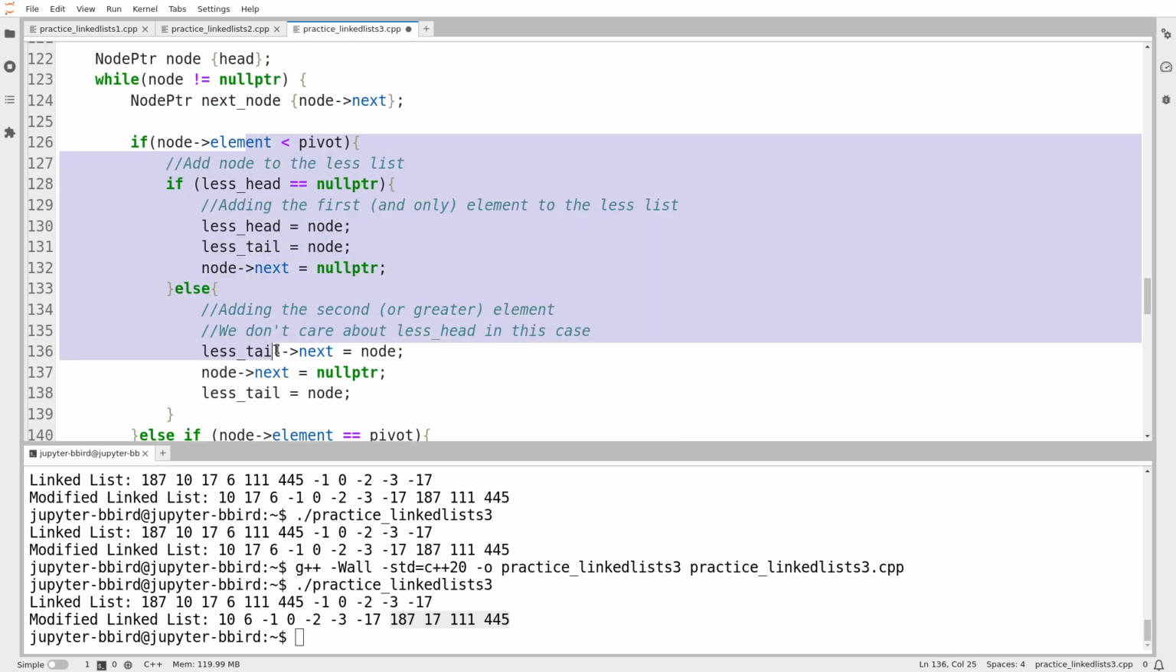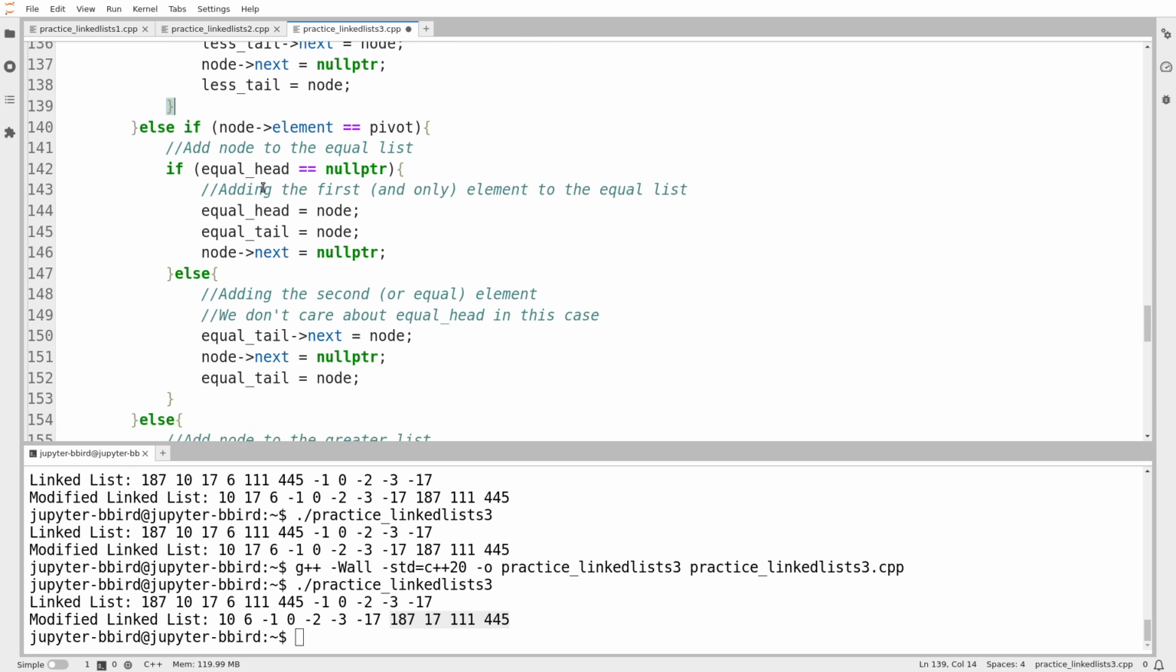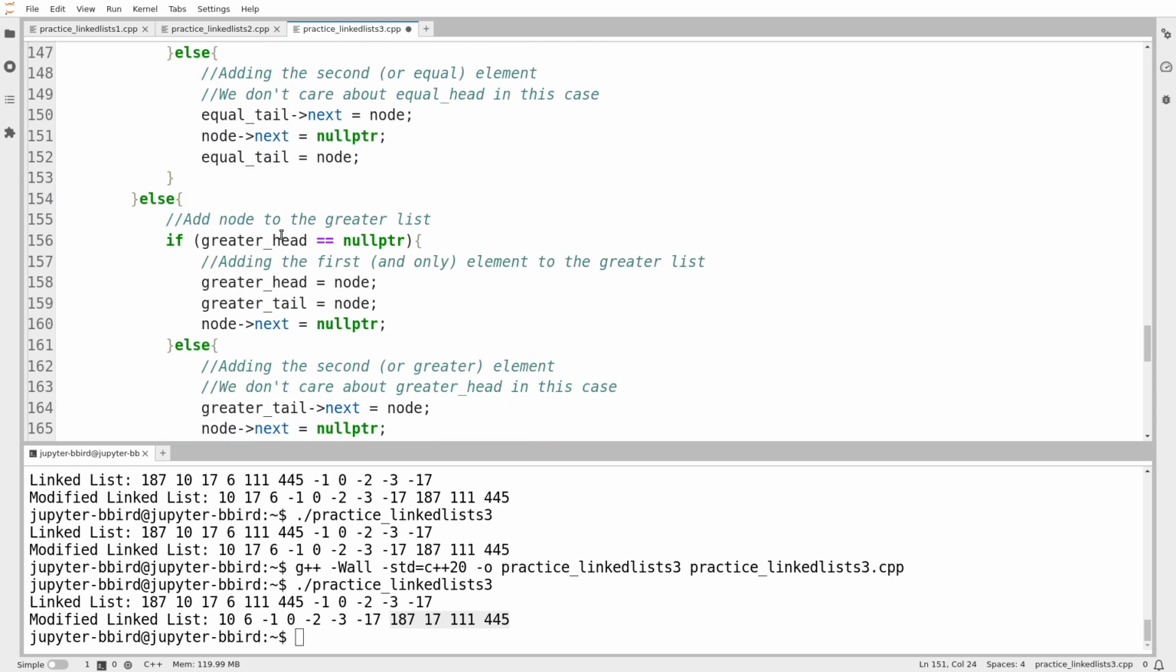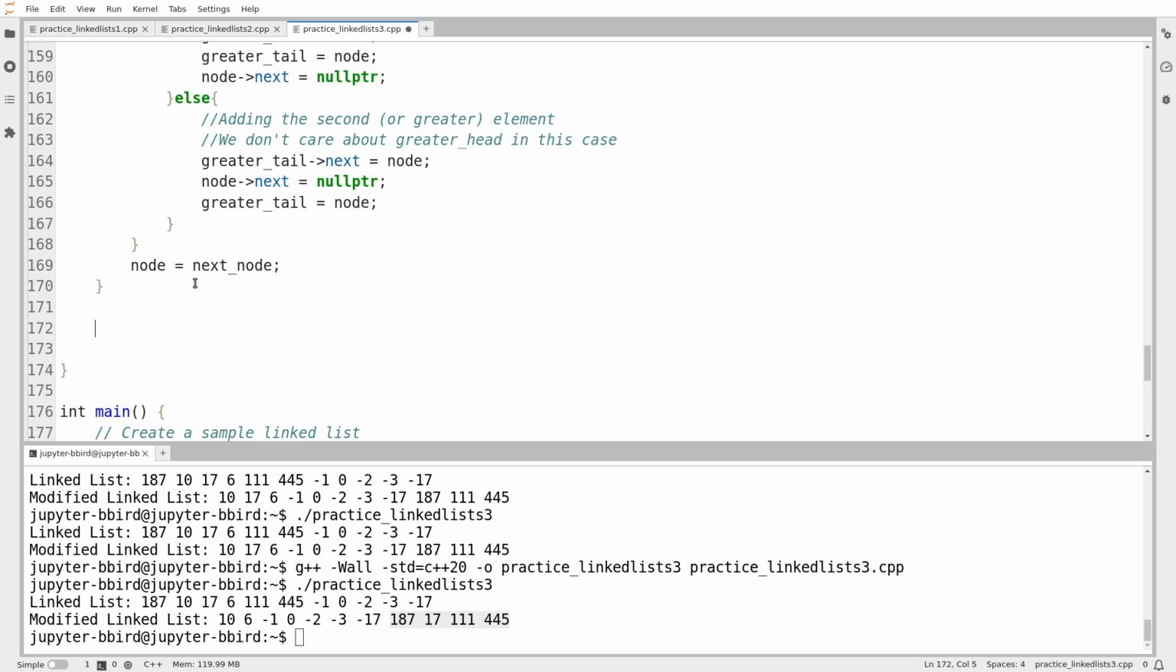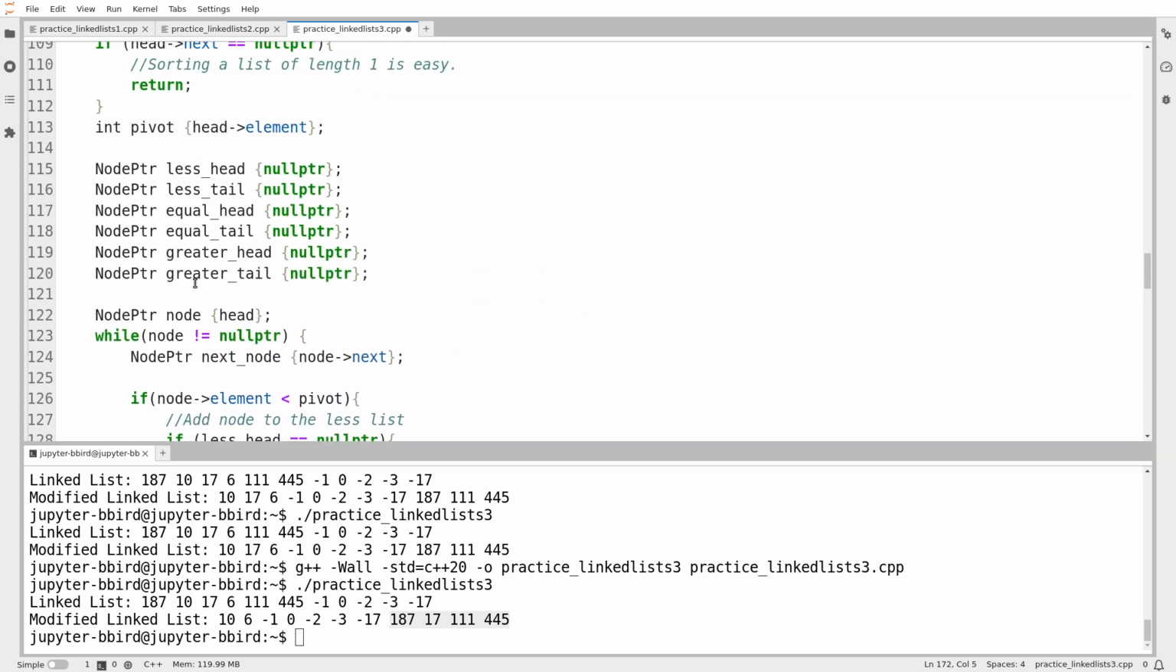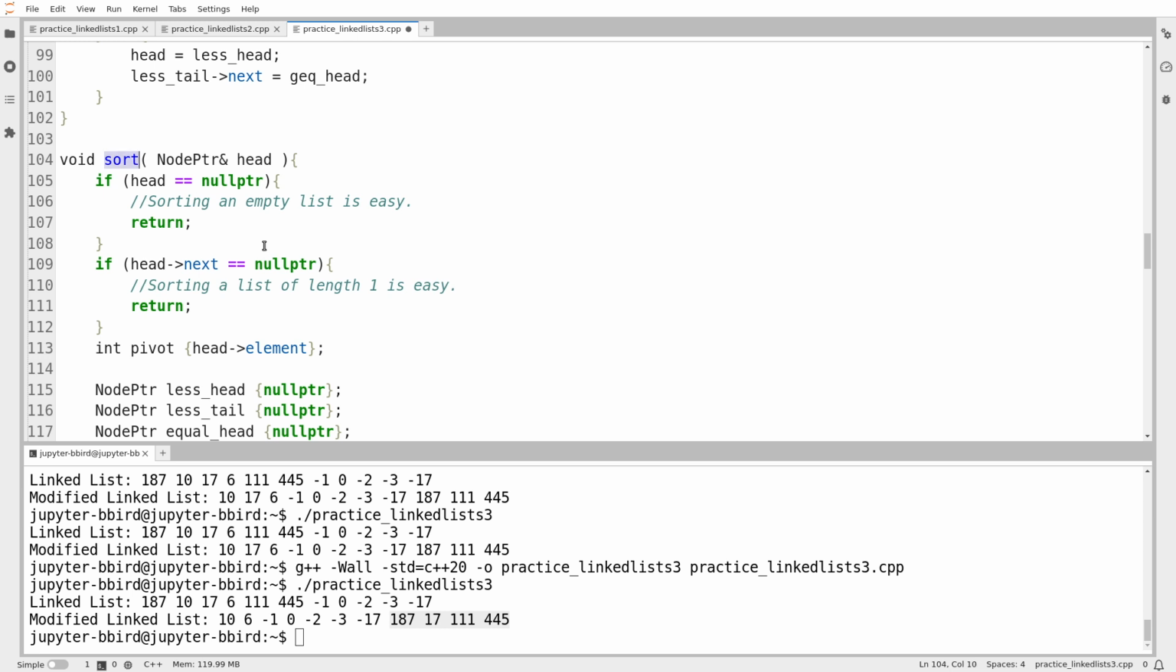So here's the less than list being formed. Here is the equal list being formed. And here's the greater list. And now what I'm going to do is I've got 3 completely separate linked lists. And I've got this function that is purporting, at least, to sort a linked list. And I think, hey, I've got 3 slightly smaller linked lists.